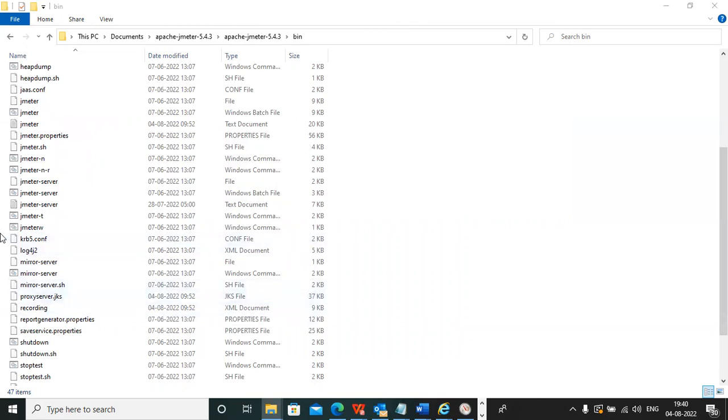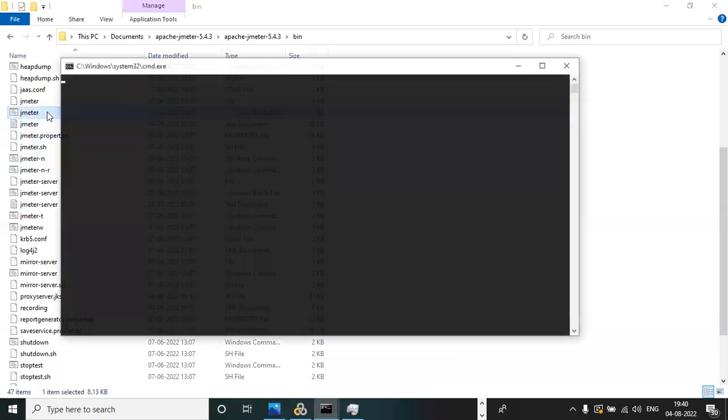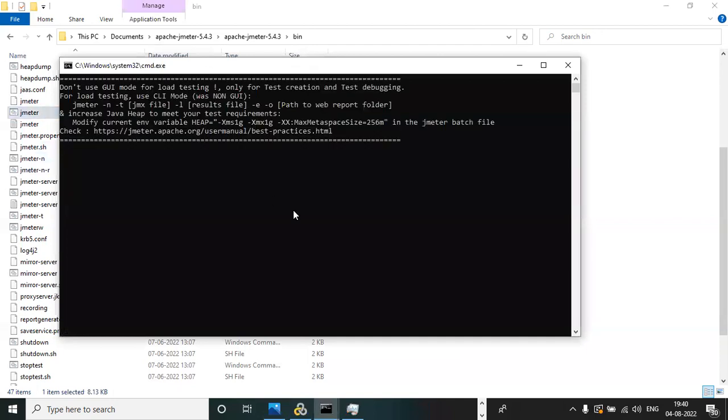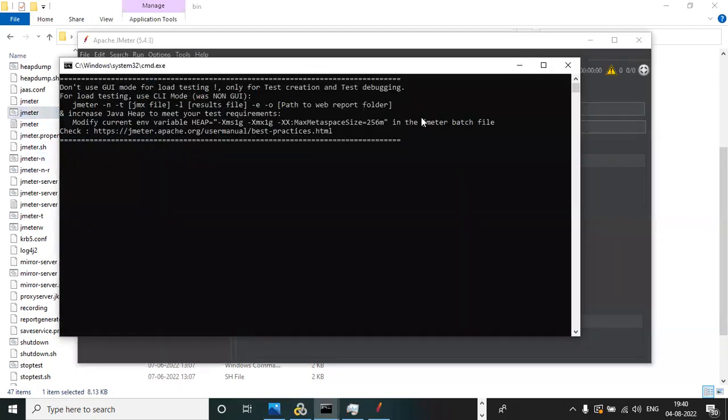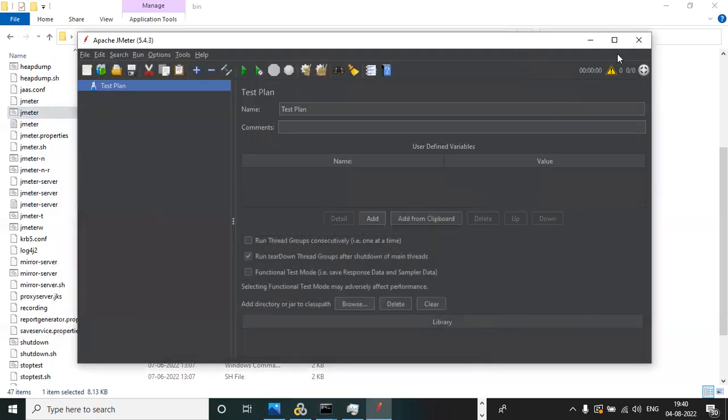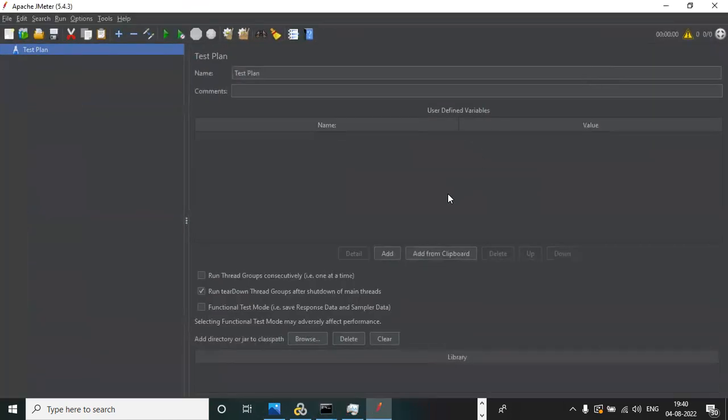Now we need to open JMeter. The JMeter file will be there. This is the Windows batch file. You can click on that, and automatically the UI will open. This is the JMeter file. Okay, once we open the JMeter file, the tool will look like this.